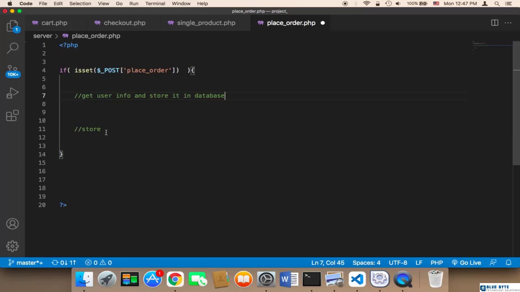The second step is that we need to store order information. And to store the order information in the database, we first need to get products from the cart. So let me type 1. The first step is to get user info and store it in the database. The second step is to get products from the cart, from the session actually. I'm going to say from session so that you don't forget that the information is in the session.